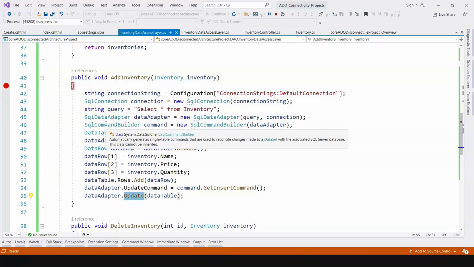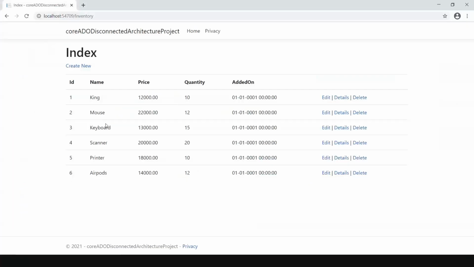So in this way, we have completed our two steps. One is the index operation and another is create. In the further operations, we'll talk about details, edit and delete.